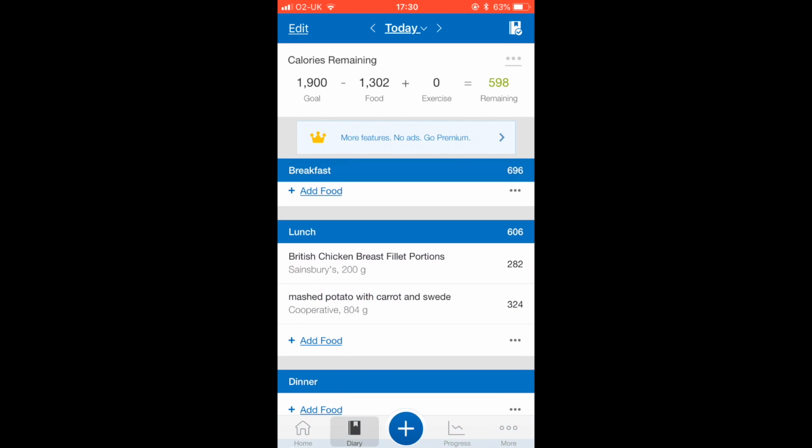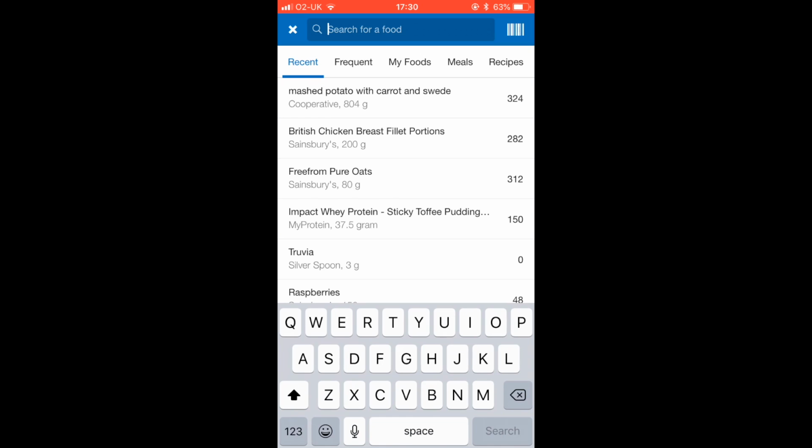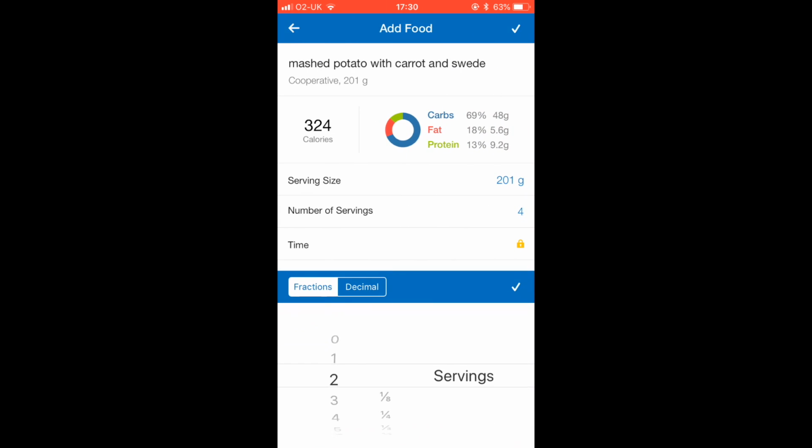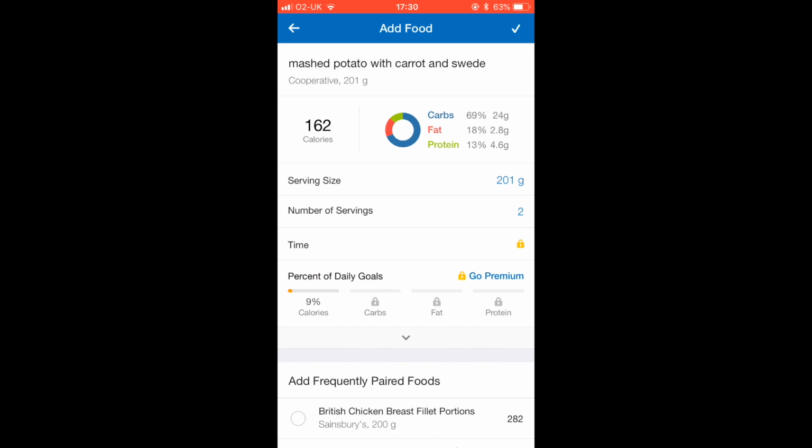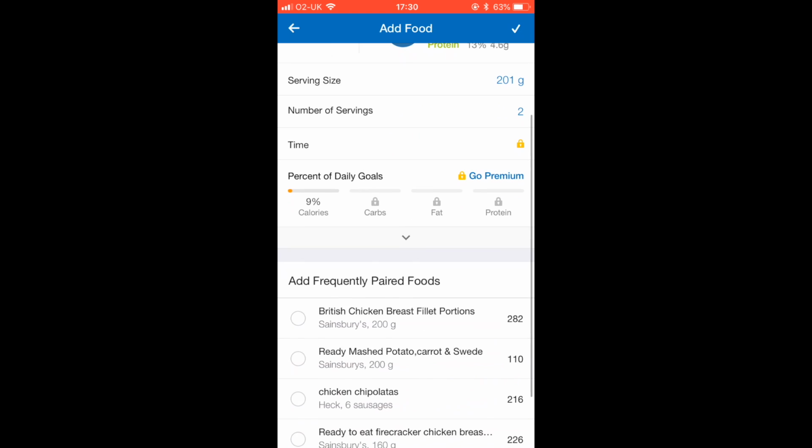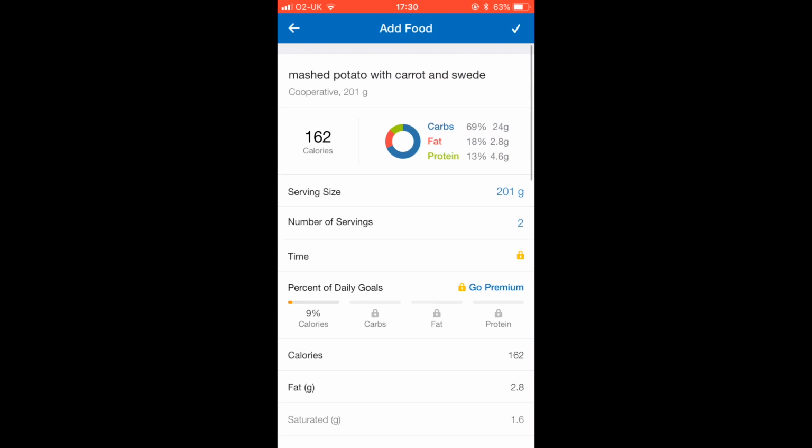And then it's the same for lunch. If you have a box of chicken for lunch, for example, this here is sweet potato, mashed potato and carrot from Co-op. I have the whole box, which is 400 grams, so obviously I have 2 servings. And then it just tells me how many calories are in it. Then I just add it.